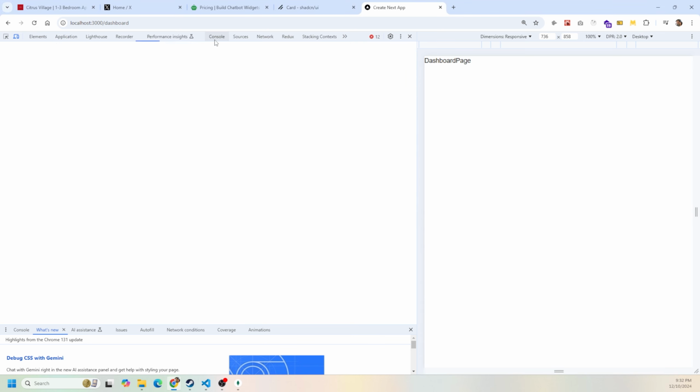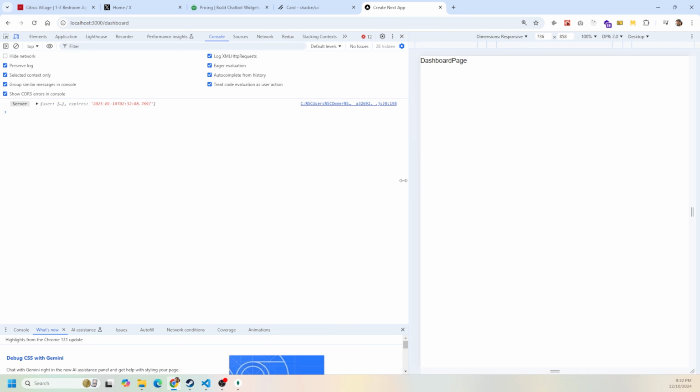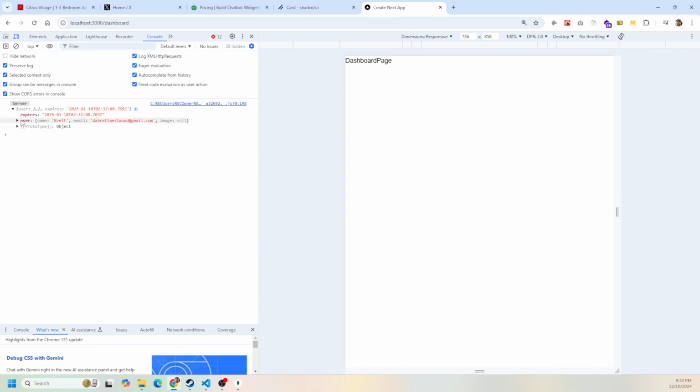So we are on the dashboard. Let's go to the console. And as you can see, we are getting a user in the console, and we are getting expires, which is when the JWT expires. And we're getting a user with email, image, and name. So that means we are logged in.